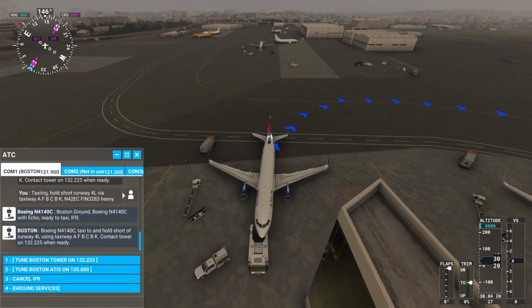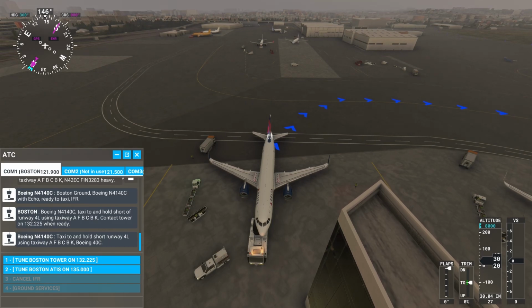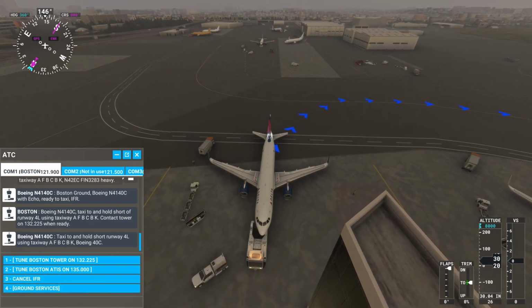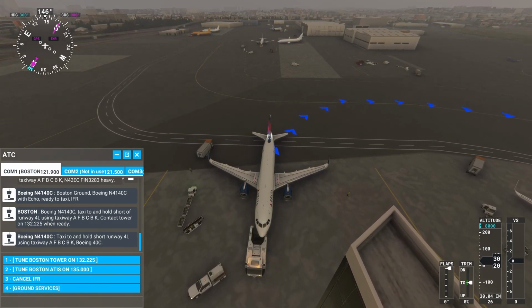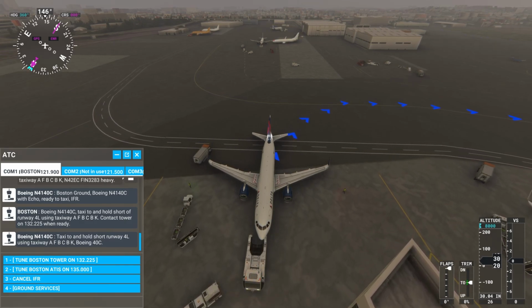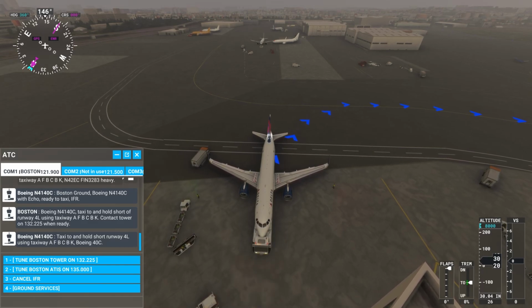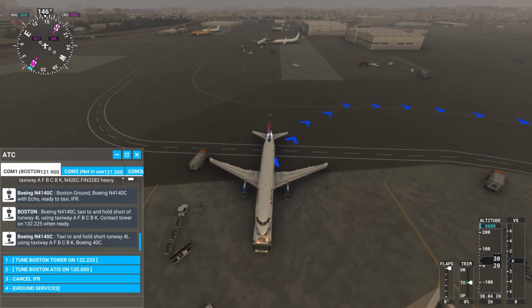Get that tug attached. Turn the parking brake off. Taxi to and hold short runway 4 left using taxiway Alpha, Foxtrot, Bravo, Charlie, Bravo, Kilo, Boeing 40 Charlie. Backing up. Looks like that pushback tug isn't fully attached. That's interesting. That's okay. There we go. Just had a little delay there.